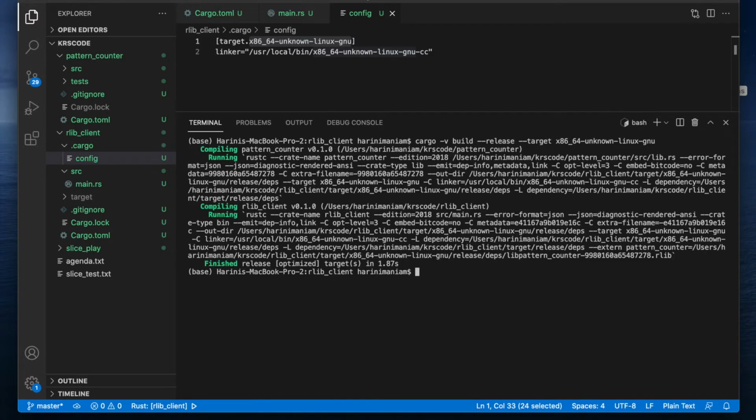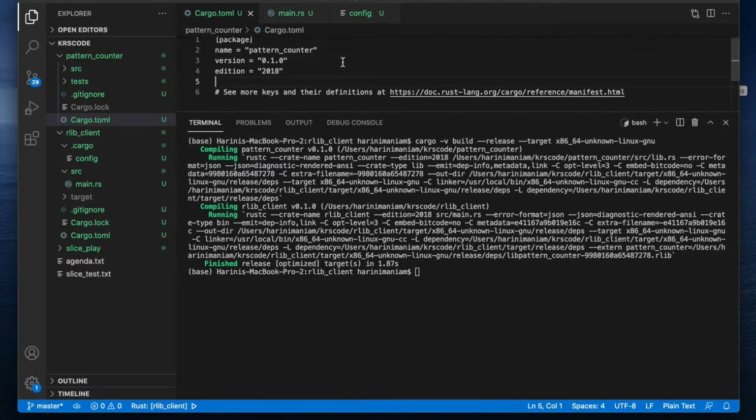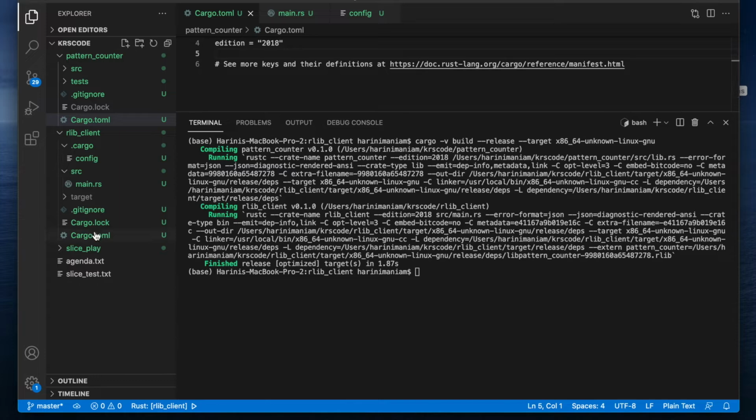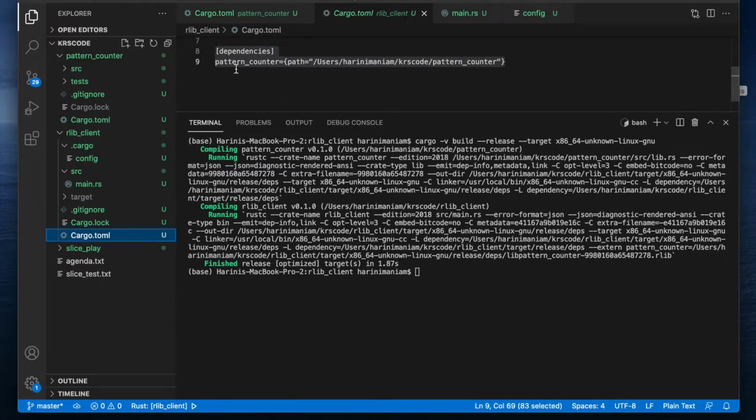Okay. So now what it does is, it again did the same thing, and it created the pattern counter. It used this pattern counter as one of its dependencies. In order to do that, it looked into your cargo.toml, where you have defined the dependency as the pattern counter. It checks whether it is available in the same path, did the compilation, and then statically linked that into the rlib client. Now let us have a look at how this has been created in the respective directory.